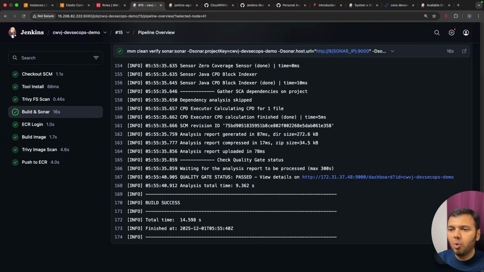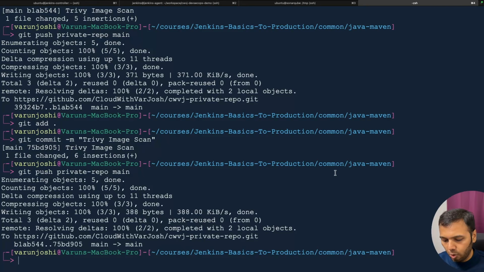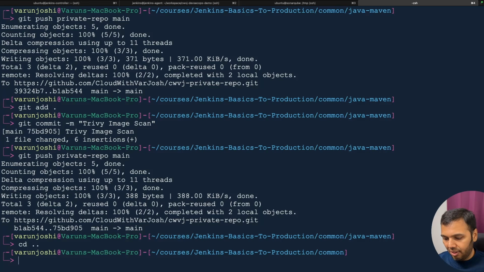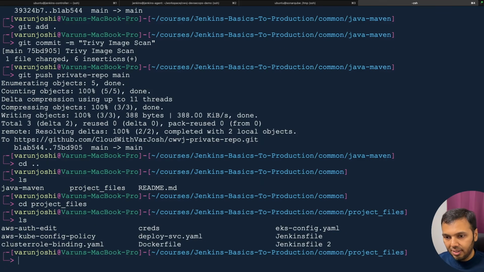Now, before we start working on this, I quickly want to create a cluster, and I will just run the commands to create a cluster, and then I will walk you through what I am doing. Okay. I'll just cd, I'll come one step back, and from here I will cd into project files, and I'll do ls, and I will run eksctl create cluster, and the file that I want to use to create cluster is eks-config.yaml.